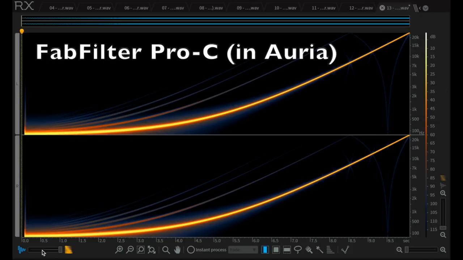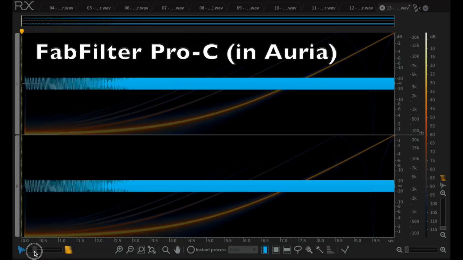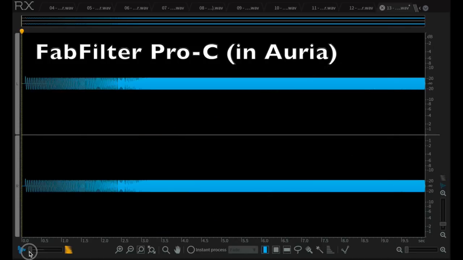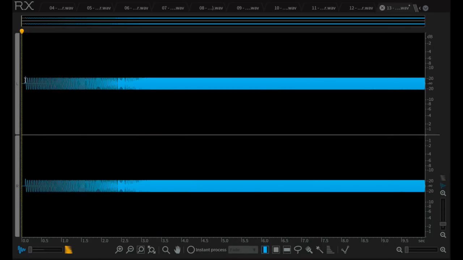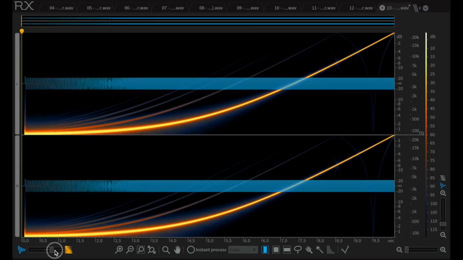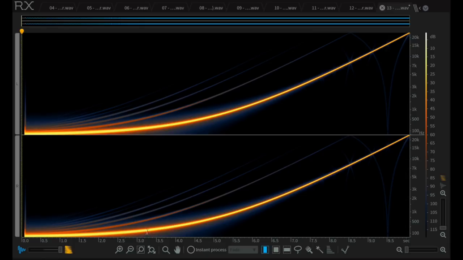This is FabFilter Pro-C running inside of Auria with the clean setting and 5 milliseconds of attack. Now this 5 millisecond attack does not look like what we got from other compressors with 5 milliseconds. This looks like 0.5 milliseconds to me. This is a very fast attack, squashing it down.